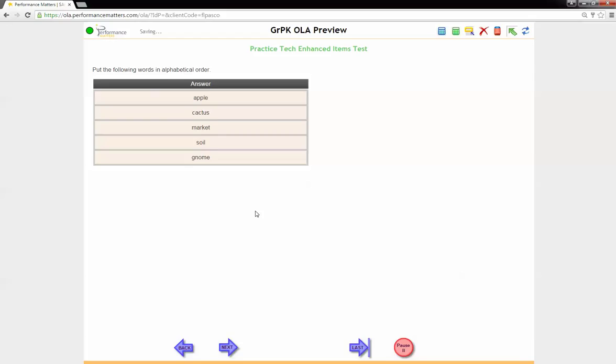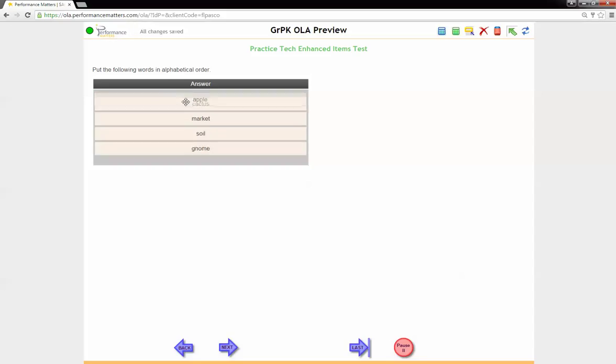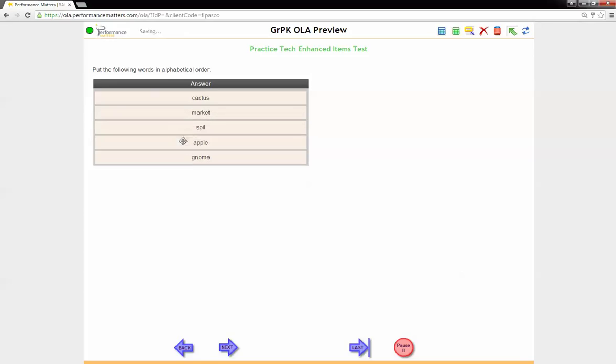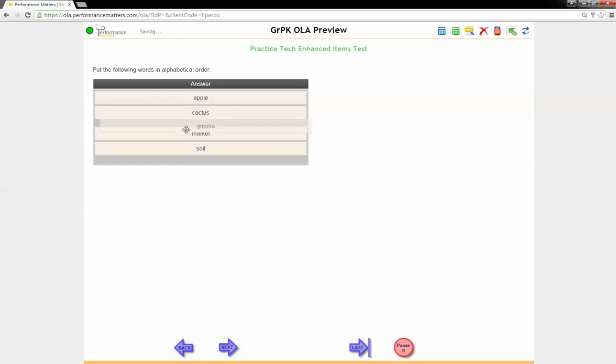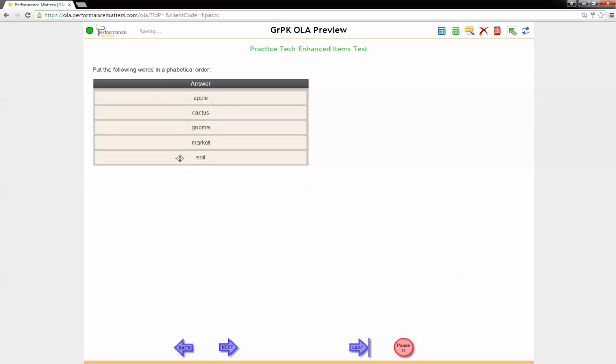This type of question is called the order question. In order to complete this question, you must place these options in order. Specifically for this question, it asks you to put the following words in alphabetical order. To do that, I simply click and drag where I think this option would go. They can move in any direction. So if I wanted to put these in alphabetical order, I would make sure that they are correct, and once I have them in order, then I go to the next question.